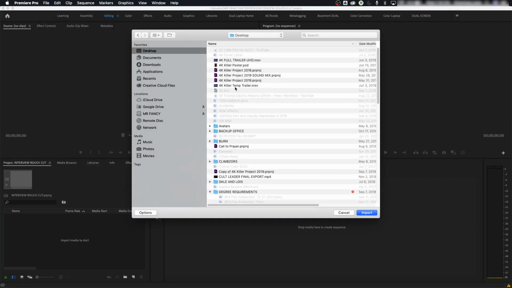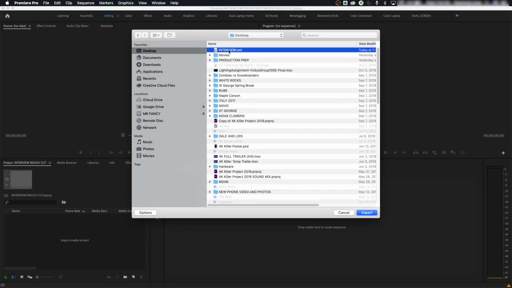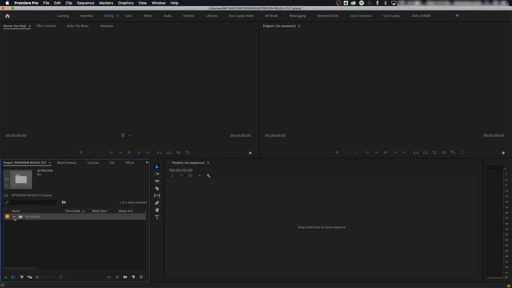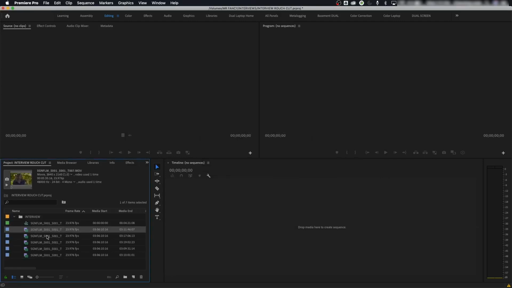I'm going to go to my desktop where I saved it. And there's my interview XML. I'm going to select that. It's going to locate the media that's in my folder right there. And now look what it's done. This is the way to go. The Final Cut Pro XML is preferred just because it's an XML file. If you use the Premiere Pro project file, it's going to think that the footage that's been relinked here is still 1280 by 720.